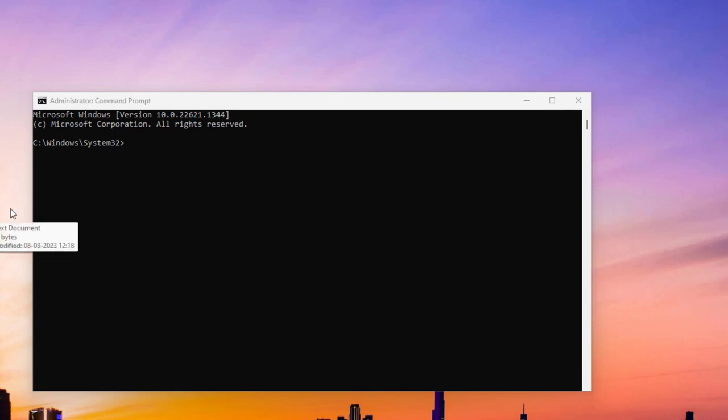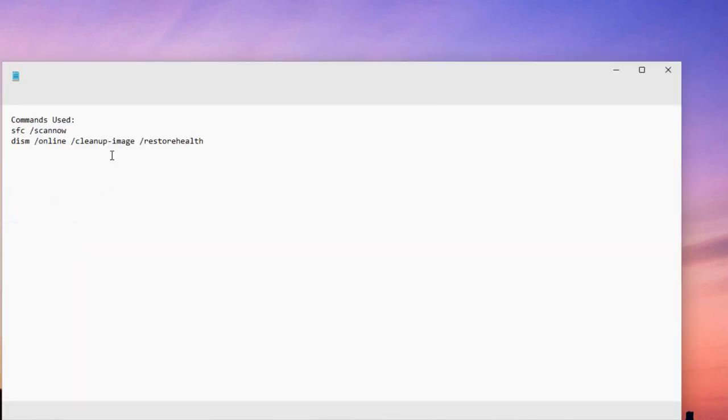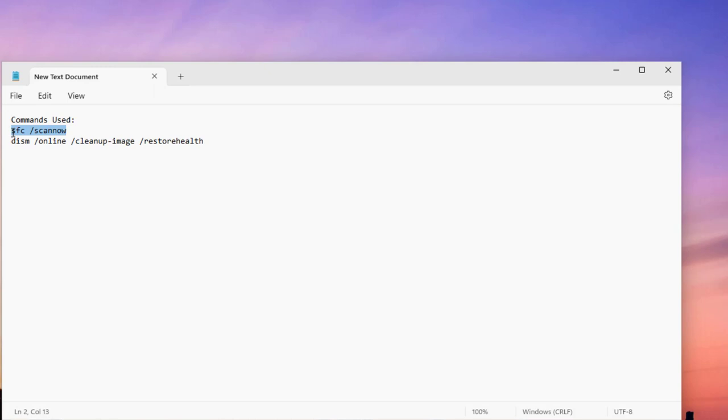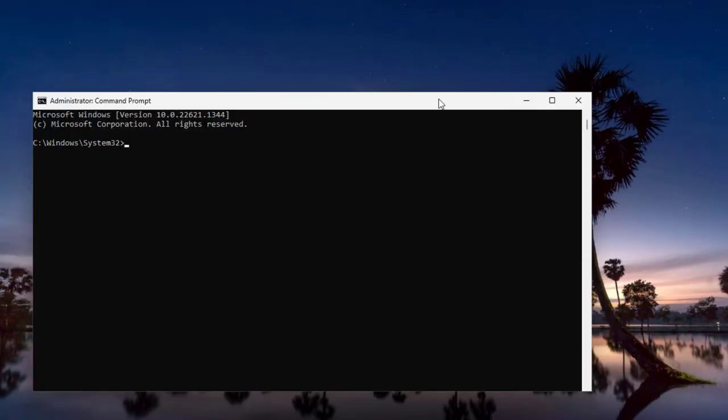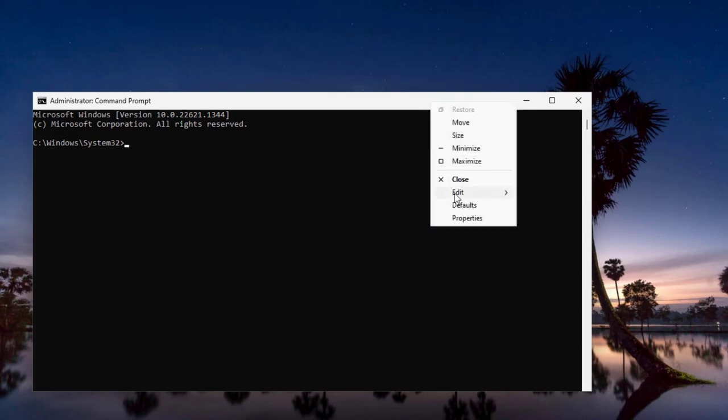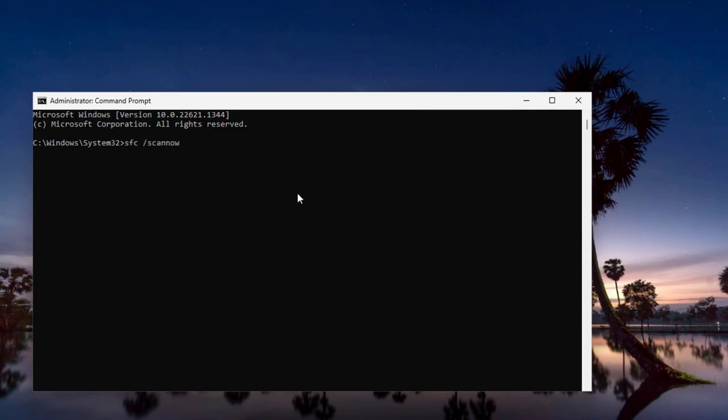Check the description for this command, sfc /scannow. Copy this, tap this bar, right click, paste, and press enter. This process will take some time.